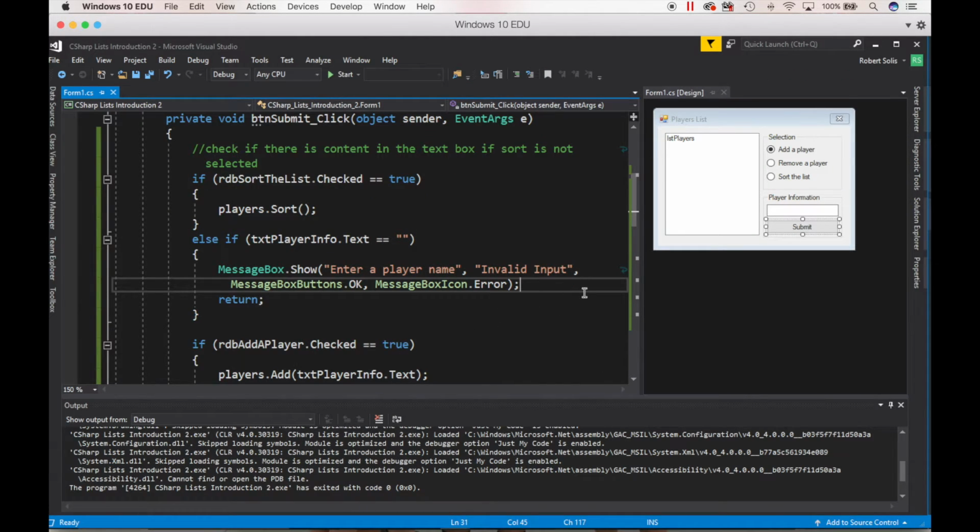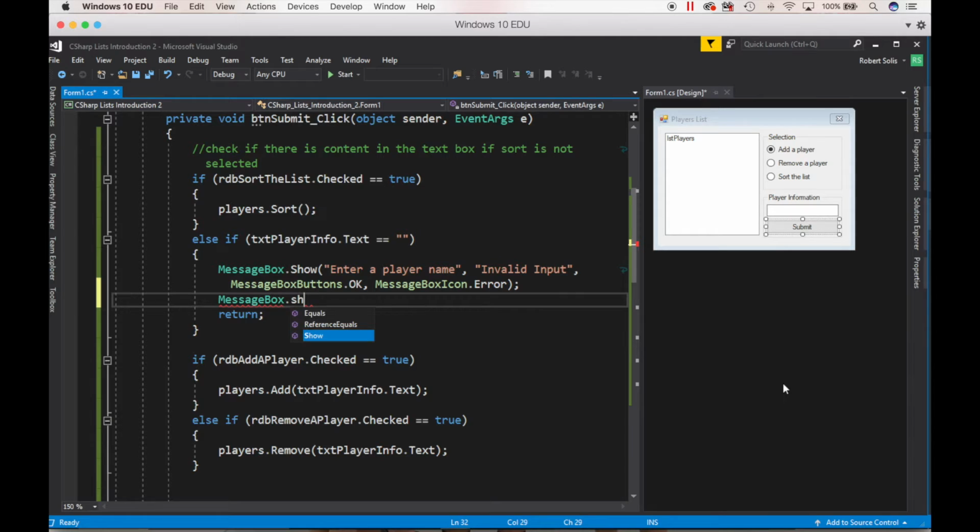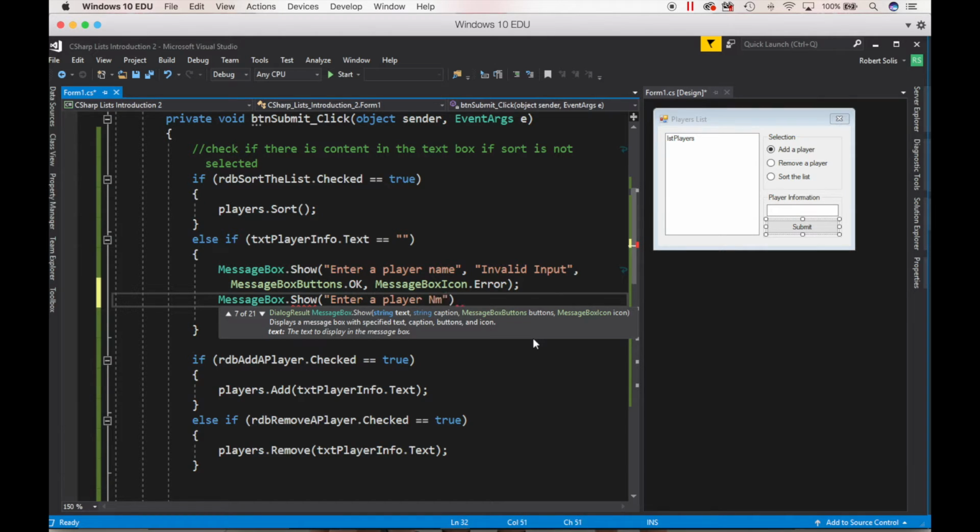Okay, so let me retype this part here so you can see what I did originally. So you're going to type in message box, this guy right here, .show, and you have all kinds of flavors that are available for how you display a message box. I like flavor number 7 because it allows me to type in a string. It allows me to type in a caption, which is the title, what kind of button I'm going to select, and then what kind of icon that I'm going to display. So for example, here, if I say enter a player name, close quote, comma, and now I'm going to display a caption, and as you can see from above, I display invalid input, comma, and now I can display a message box.